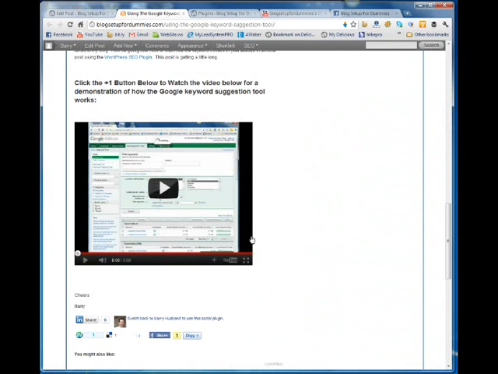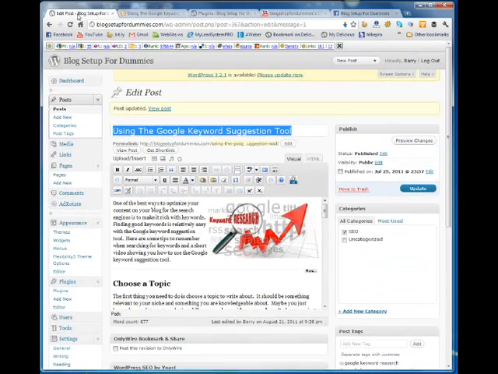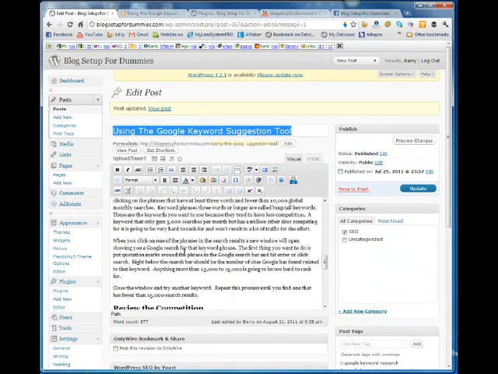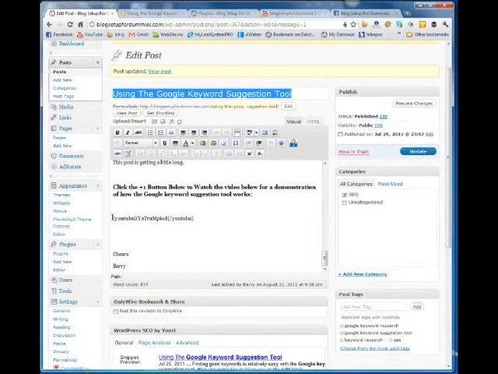Okay, so now what I want to do is hide this video so that people have to click the +1 button to see the video. So I'm going to come back into my post. I'm going to highlight the code that embeds the video, and I'm going to click this lock here that showed up in my visual editor. And all that's going to do is put a short code that says PlusLocker on either side of that video YouTube embed code. Okay, I'm going to click Update.